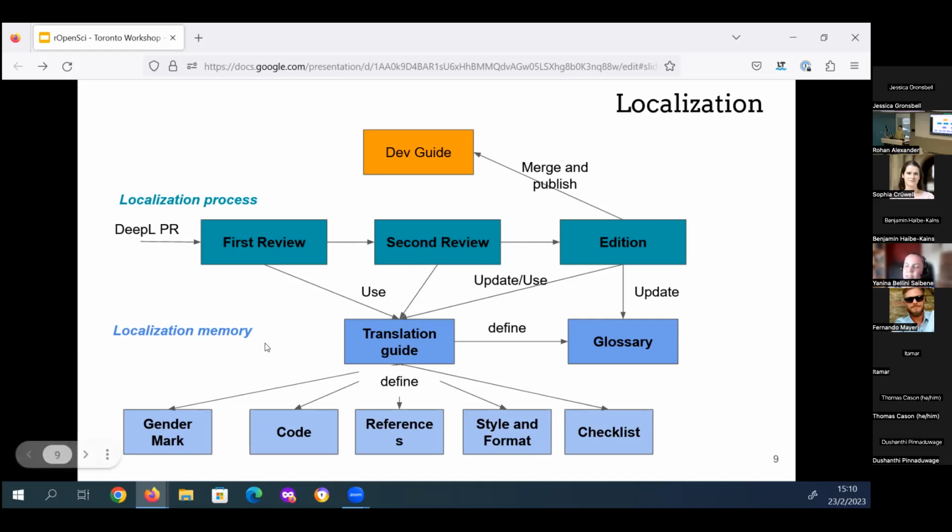And then we have a localization memory with a translation guide where we decide and discuss how we handle gender marks. Do we translate code? What part of the code do we translate? How do we handle references to other material? Do we change the reference or do we keep the reference whatever language it is? Style, format, and checklist. And we also have a glossary because we need to decide what kind of words we are going to translate and which ones we are not going to translate. For example, we don't translate pull request. It is in English, but it's also how we call that in Spanish.